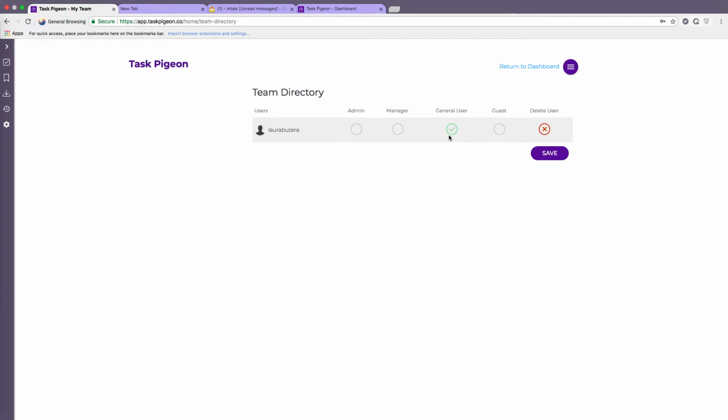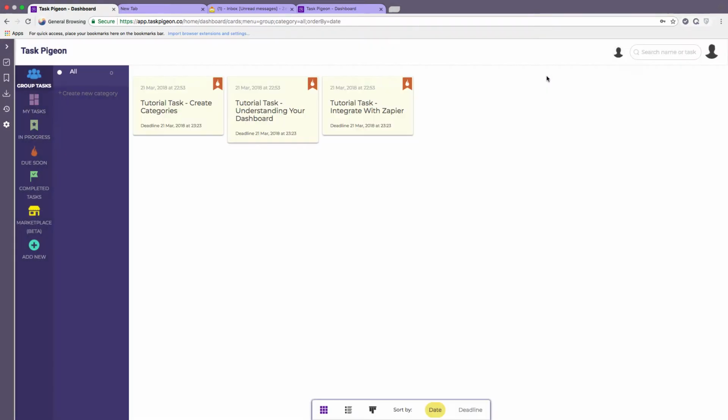General users are where most of your people are going to sit, and the guest user essentially has view and comment only access on the tasks. They can't create tasks themselves. I won't bore you too much with that. We'll just return to the dashboard so that we can get started.